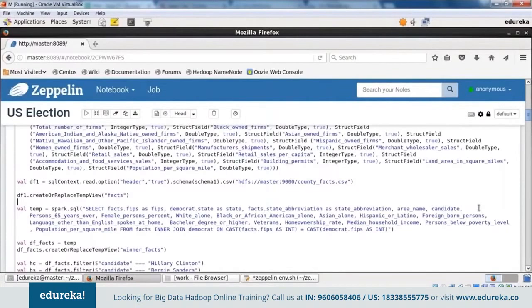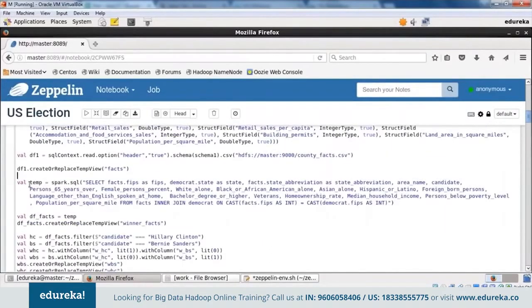Basically what I'm trying to do is check the popularity of Hillary Clinton among people from different ethnicities. So I'm choosing white people, black people, and Hispanic people. I'm just trying to analyze it, okay? You know that I have stored this in a temporary variable again, and whatever result I get by running this Spark SQL code, I'll store in a different variable called dfx, and then I'll make a table view for it called winner facts.